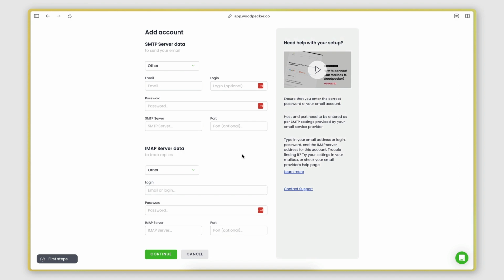Something to note here is that since you will be running cold email campaigns, it's important that you do not connect your primary business email. Doing so can hurt your deliverability, so I recommend purchasing a new domain and creating an email account that will just be used for cold emailing. I will pause the video to fill out the information on this page and then I will come back.